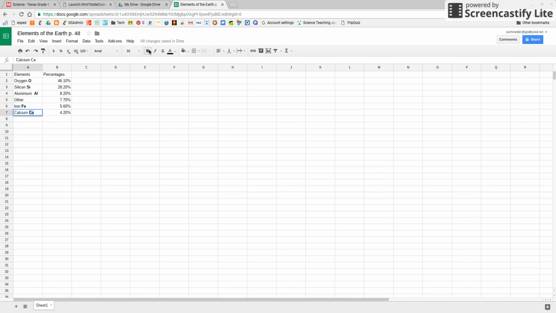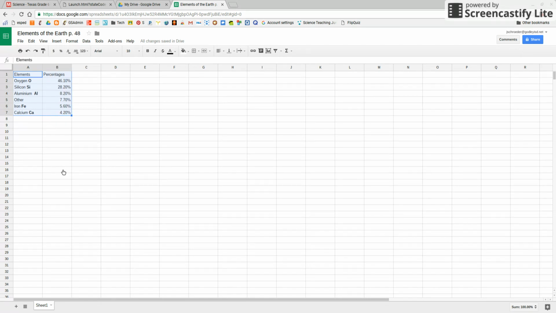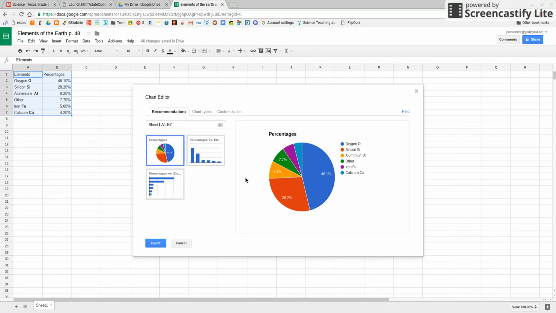Okay, we have these highlighted. Now what I need you to do is to highlight all of this information. So you click with one finger and slide with the other across all of it. Now go up here to Insert, go down to Chart. Now we want to use a pie graph because we learned that pie graphs are what is used when we're working with percentages. So it suggested a pie graph, so we're going to click Insert.